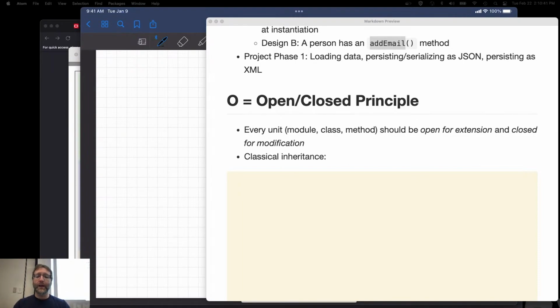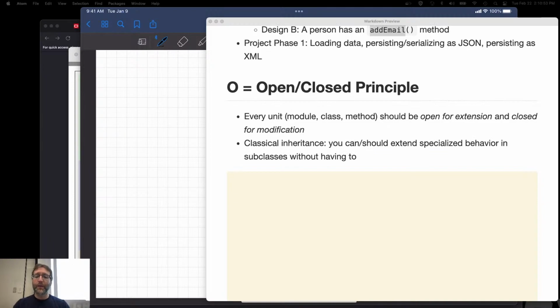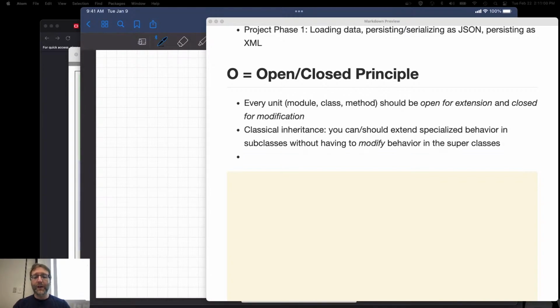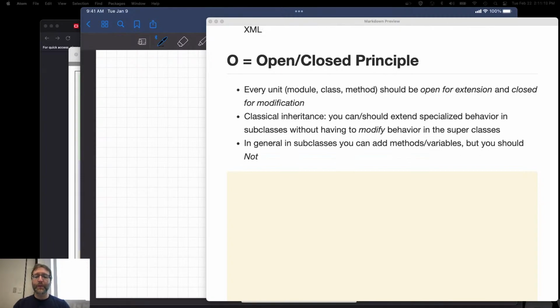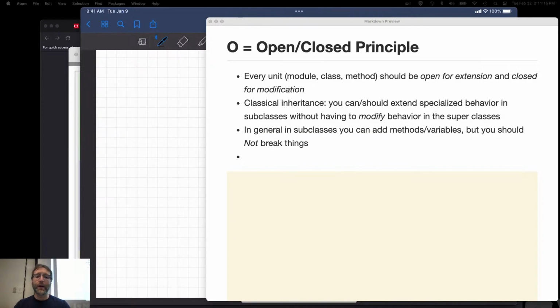That you should extend specialized behavior in subclasses without having to modify behavior in the superclasses. Right? So in general, in subclasses, you can add methods or variables, but you should not break things. And what I mean by that is consider the following scenario.